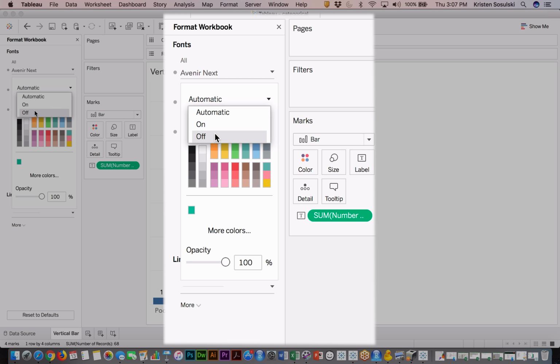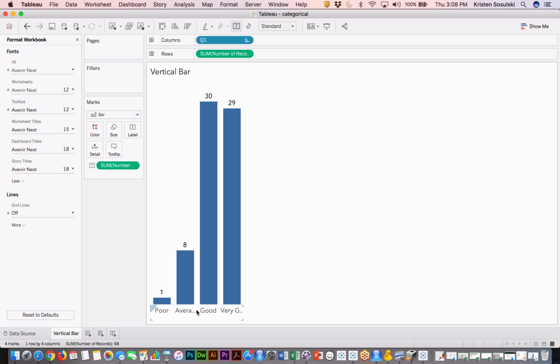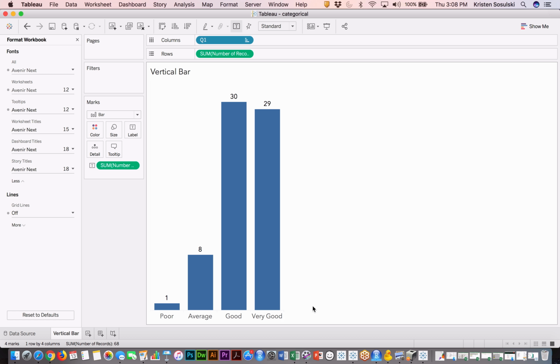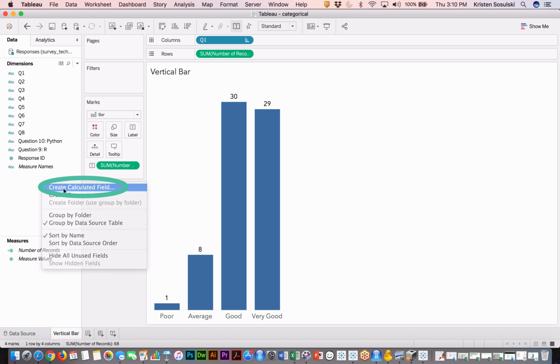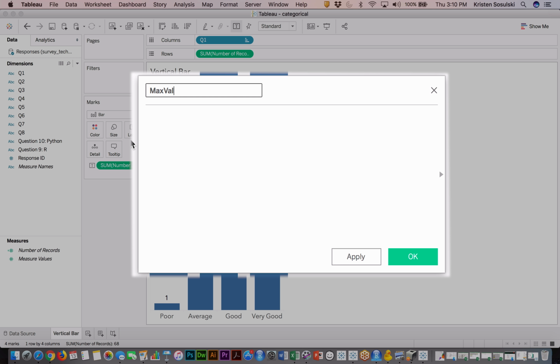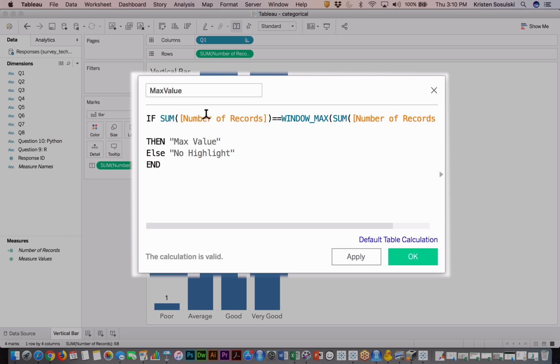Finally, what we can do is make this chart wider so then we can read each of the subcategories. We can highlight the max value in any graph by simply going to Measures, choosing Create Calculated Field. We'll call this one Max Value. And we can write an if-then-else statement that basically interrogates the number of records to see which one is the max, and then it will highlight that value. Otherwise, it will not highlight that value when we drag this measure or this new calculated field to color.